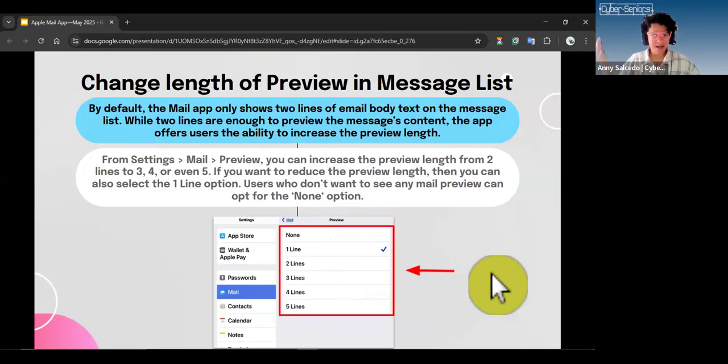If you are a user that doesn't want to use or see any preview of your messages, you can also select the option None, which is at the very top of the Preview menu. That is in case you feel more comfortable not seeing what the email says before you open the email.